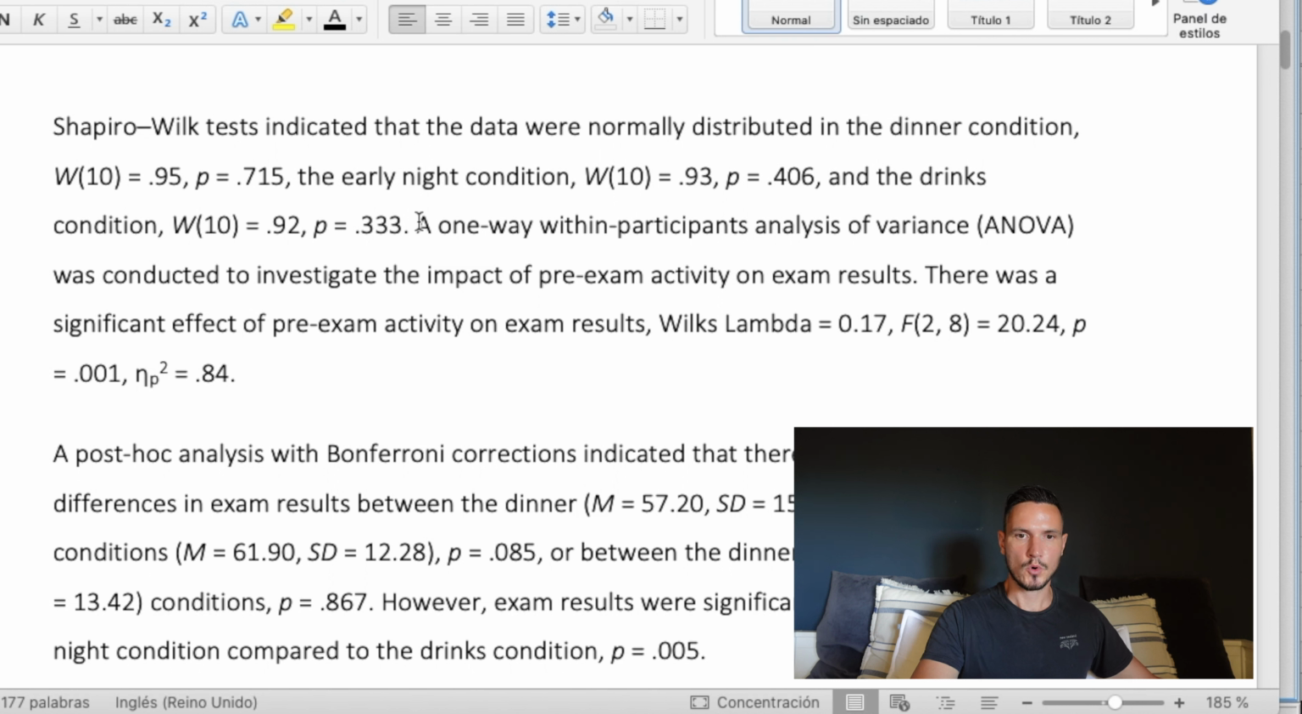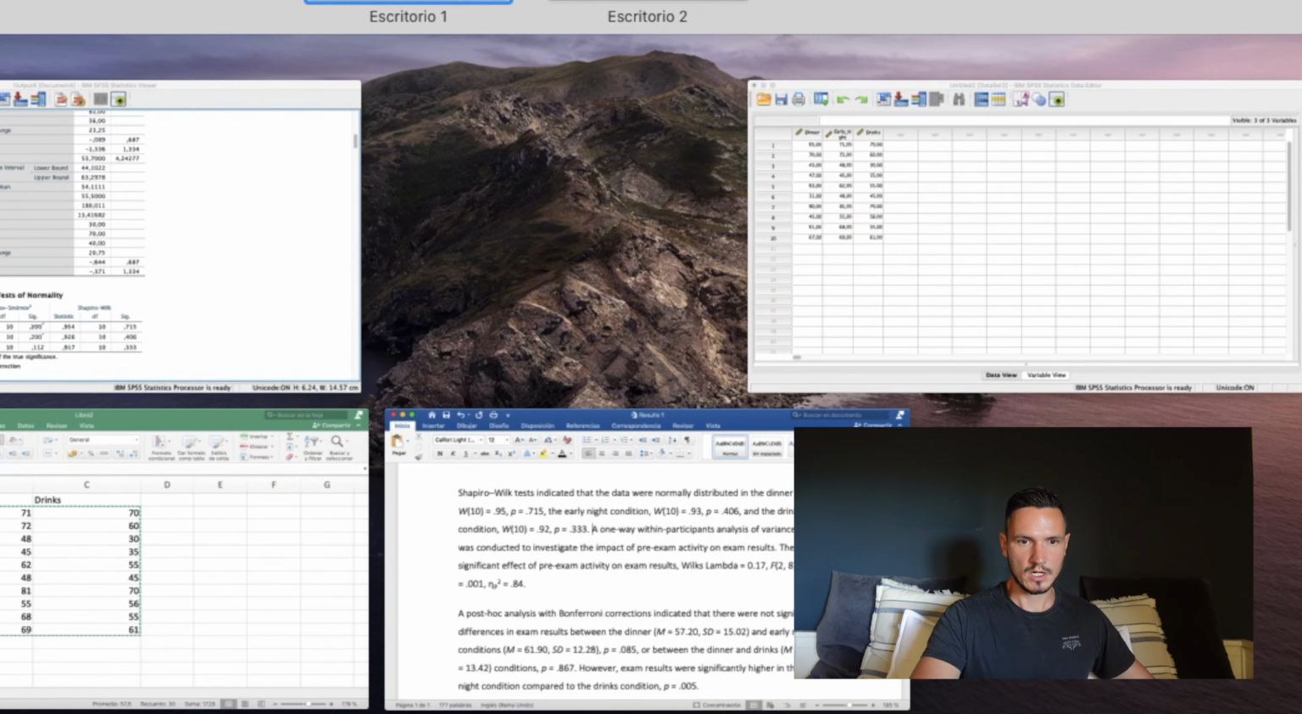So let's take a look at how to report the results of the ANOVA itself. So I've said a one-way within participants analysis of variance, aka an ANOVA, was conducted to investigate the impact of pre-exam activity on exam results. So I'm just saying was conducted to investigate the impact of the independent variable on the dependent variable. Then I said there was a significant effect of pre-exam activity on exam results. Wilks' lambda equals 0.17. So let's take a look at where that comes from.